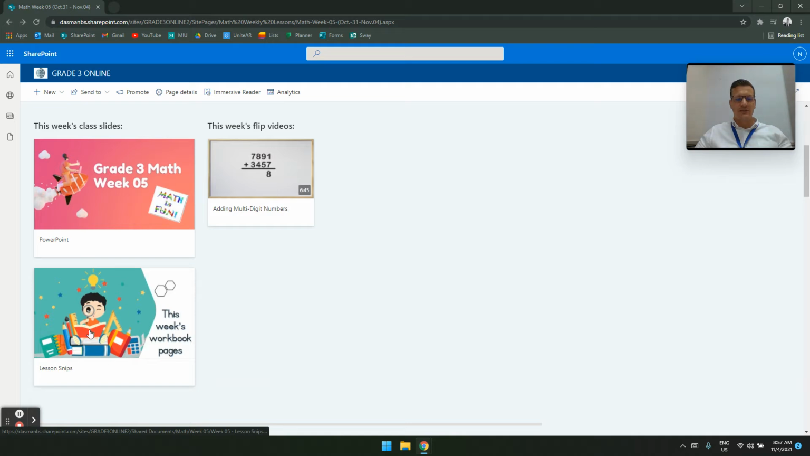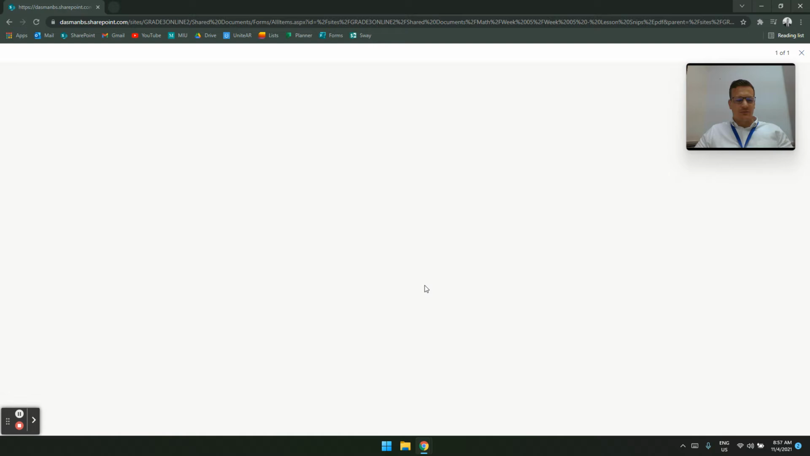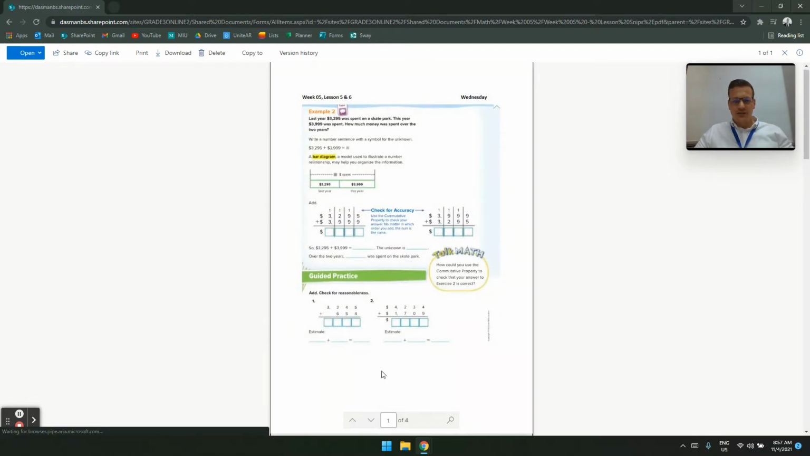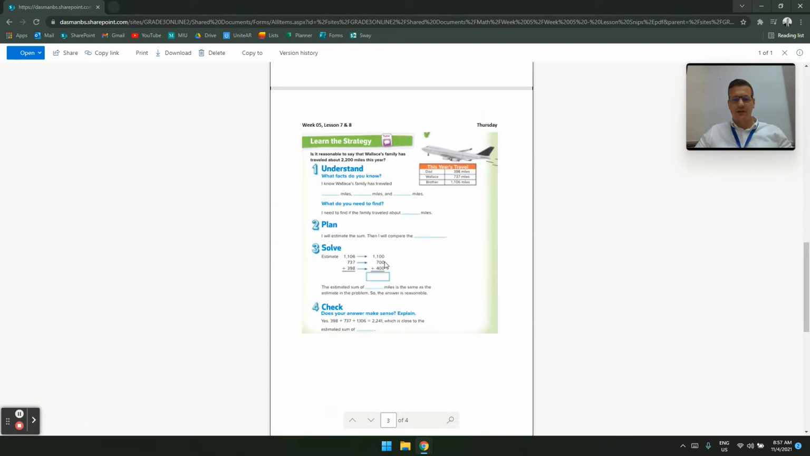Then, very important is the lesson snips. Again, if the students do not have to take the textbooks home, they are more than welcome to do that if you would like to see it, but remember the weight of the bag. But the lesson snips, our math department provides the book pages for you that they are covering in the week.